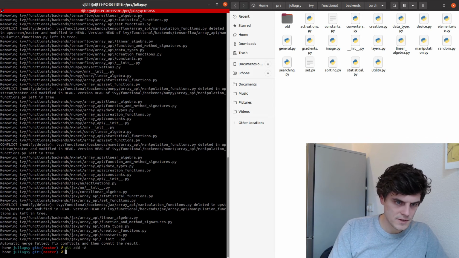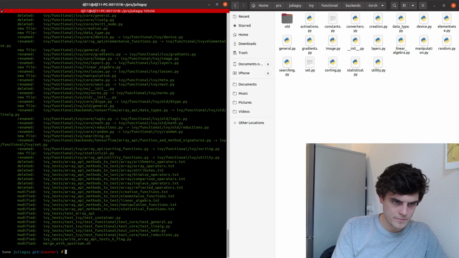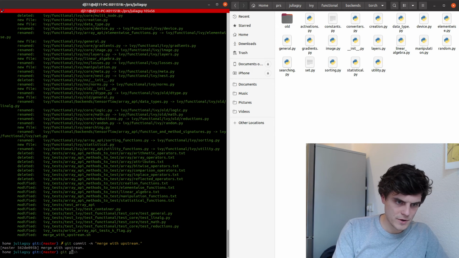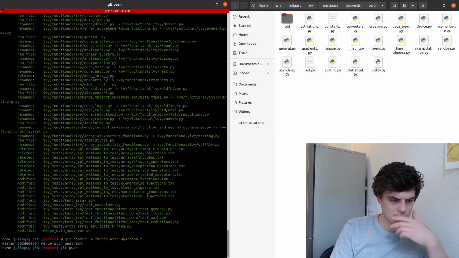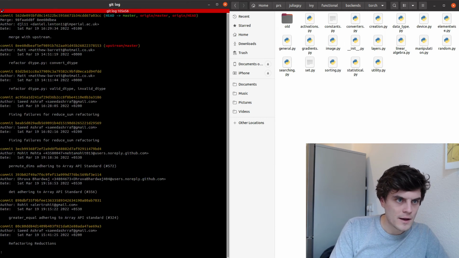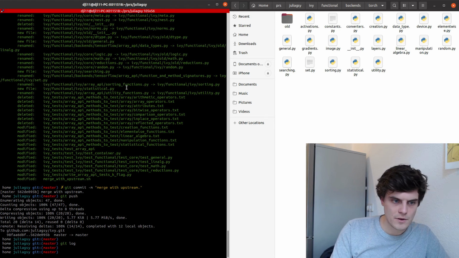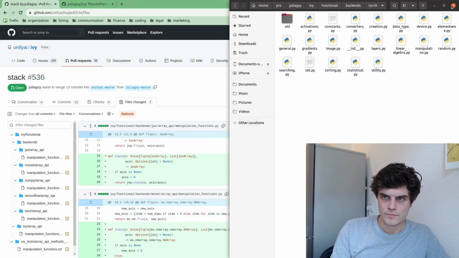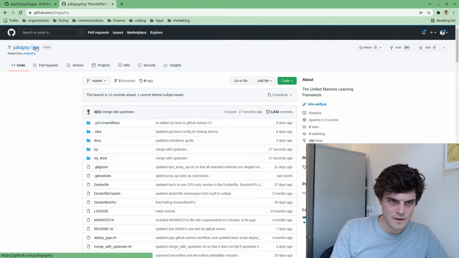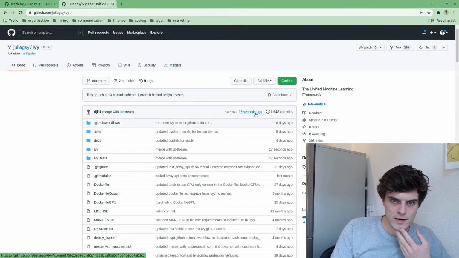So I'll just add all of this, and then commit saying merge with upstream. And we should now just be able to push this. And we have, amazing. So now we've merged it with upstream. So hopefully now if we go onto our fork here, just reload that. Yeah, merge with upstream pushed 27 seconds ago.